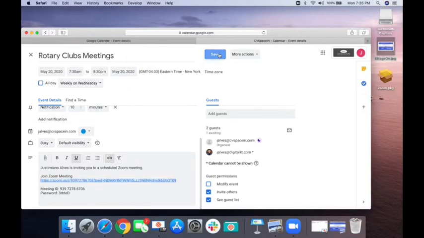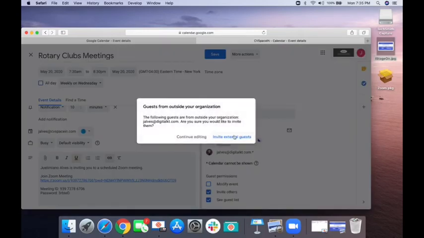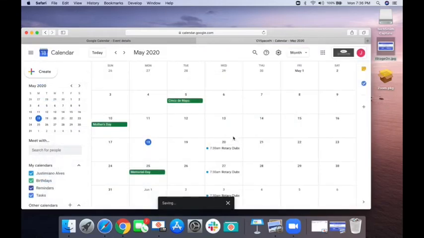Then let's just click save and then let's send the invite. This is just specific for my Google account, which is an organization's account. When you invite people who are not part of your organization, it will show that warning. So let's say invite them. Okay, good. And then you as a guest, what are you going to do?